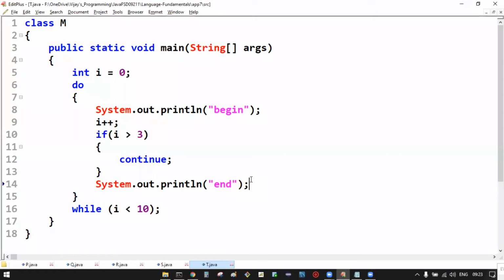Do-while loop with the continue. Everybody try this, send output. Everybody has to try.